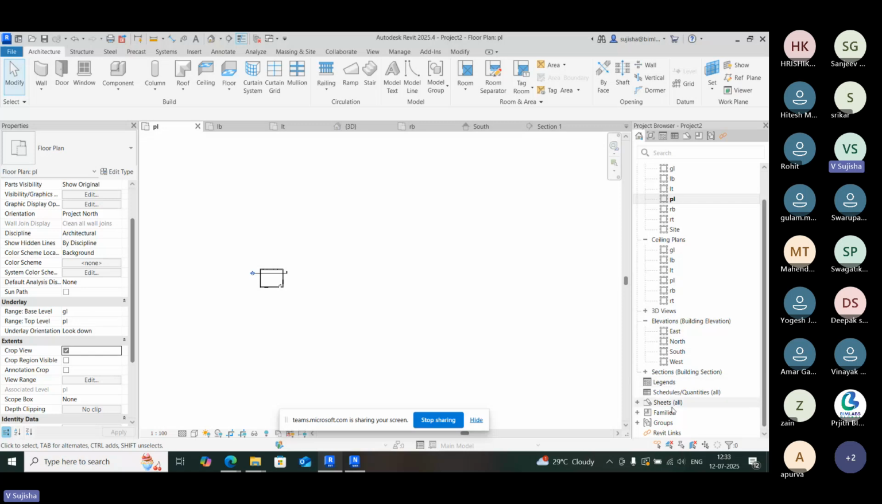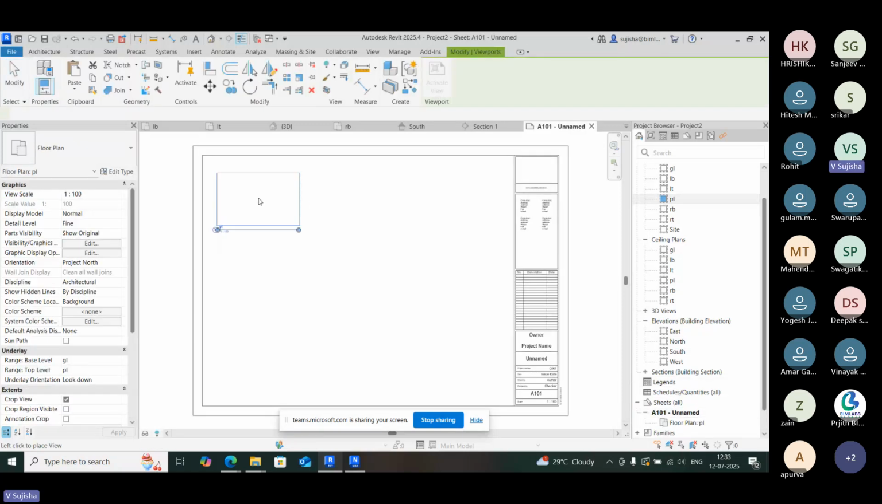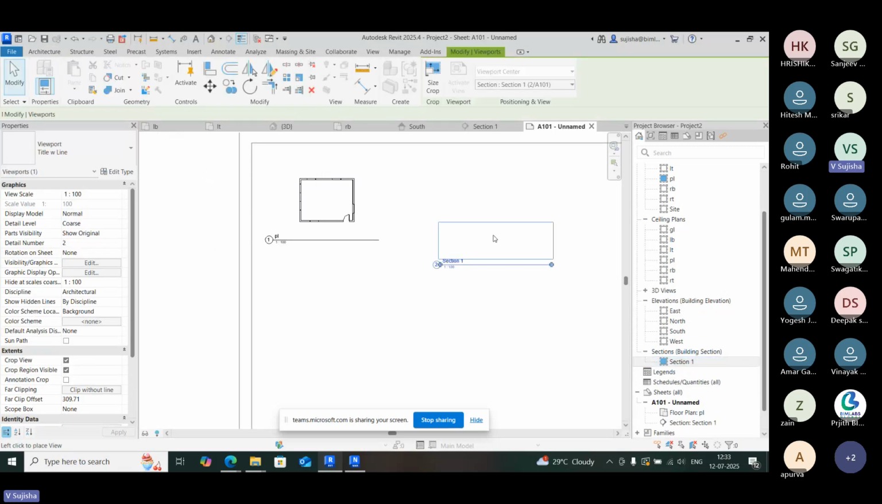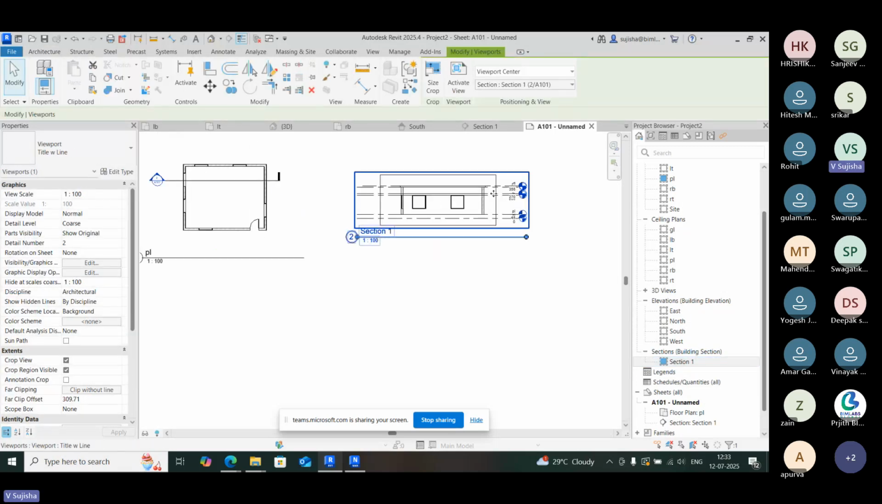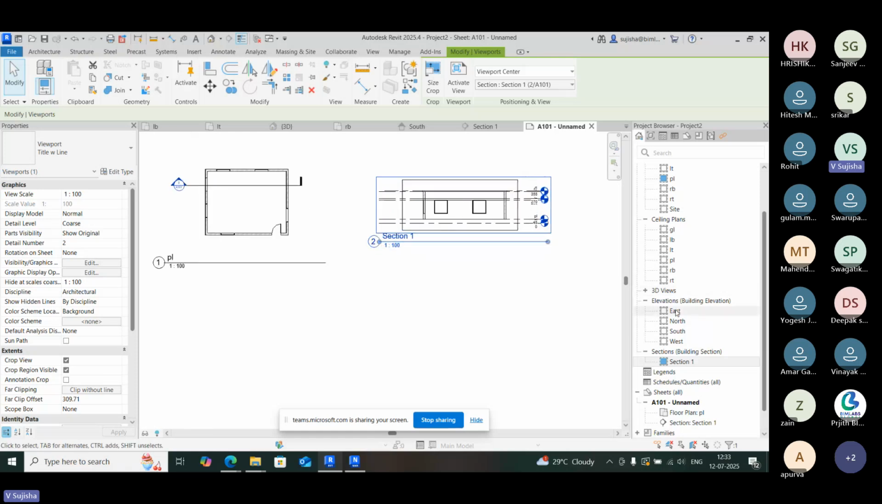Okay, now I'll take up the sheets. You can use, see, my plan view is there. If you want the section view, we have already done that section. I can pick it from here and directly place it here. Okay, I can hide all these. Okay, I have not done all that. You can hide everything and you can use that one. If you want the elevation, you can use the south view.